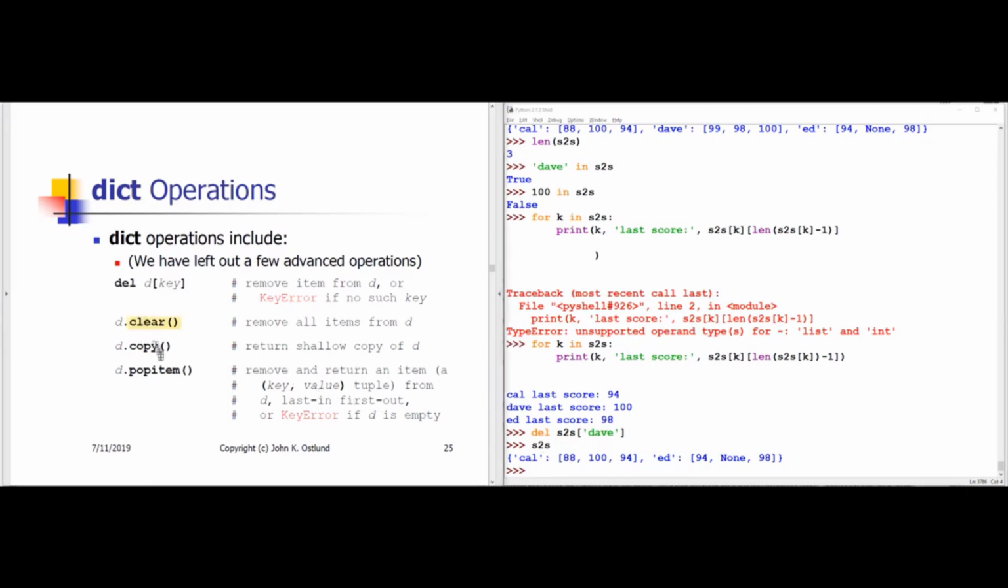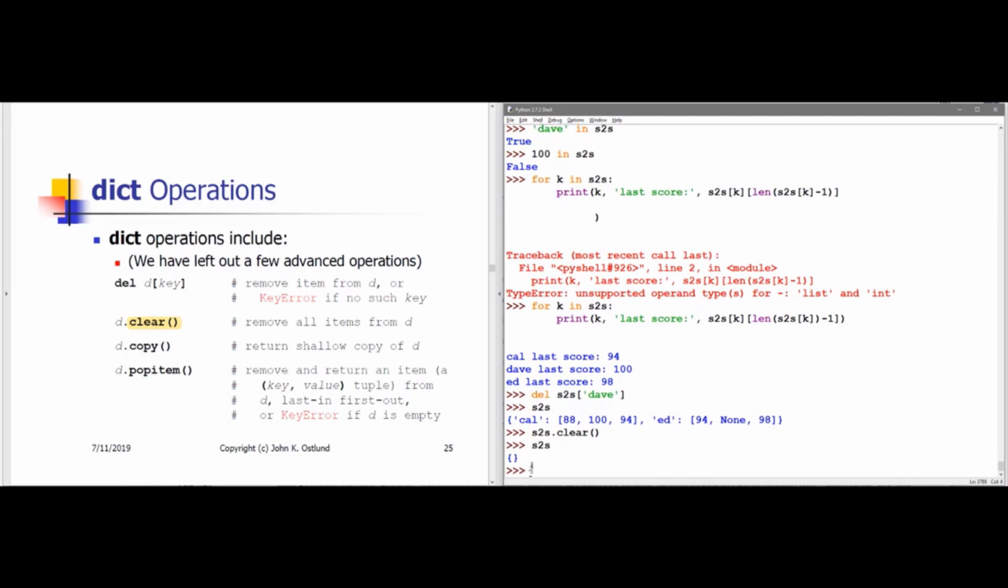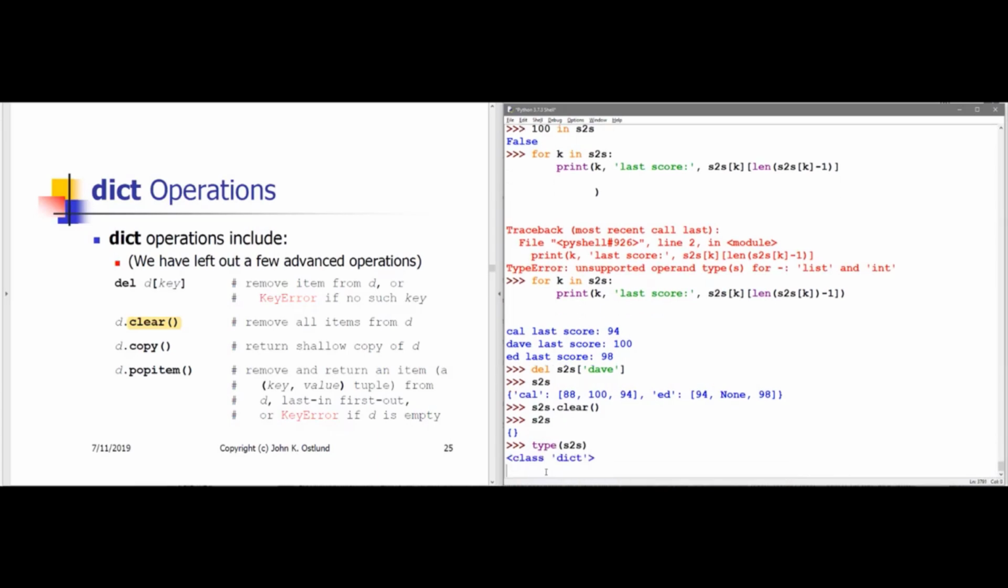D.clear will wipe out all of the values in D, but leave D remaining. So if I say S to S dot clear, S to S still exists, but S to S is empty. Notice that open and close curly brace indicates an empty dictionary. S to S is a dictionary. Curly braces are also used to create a set, but an empty set is indicated by the notation set open close paren.